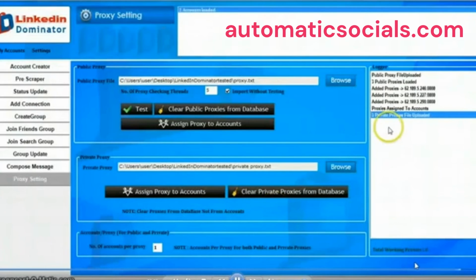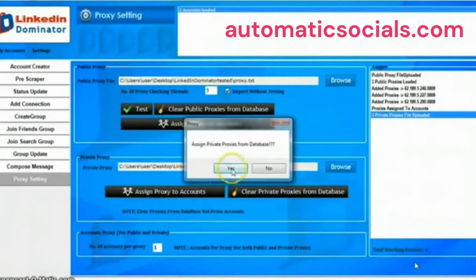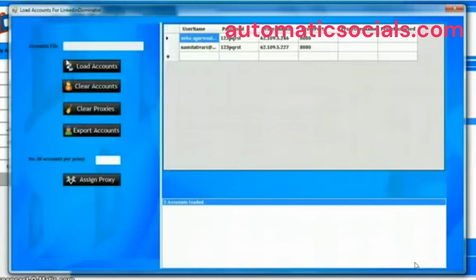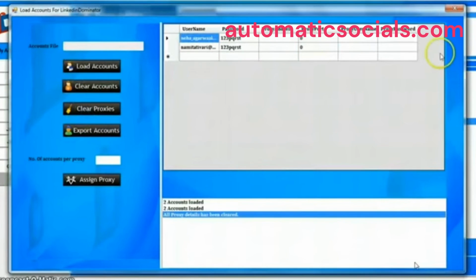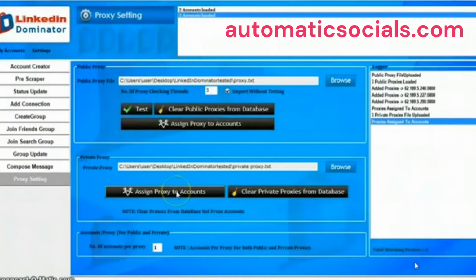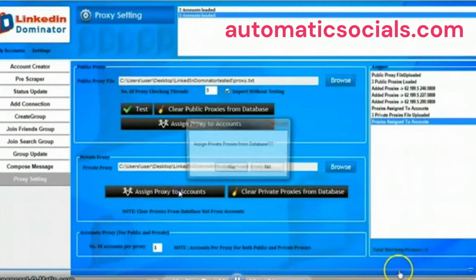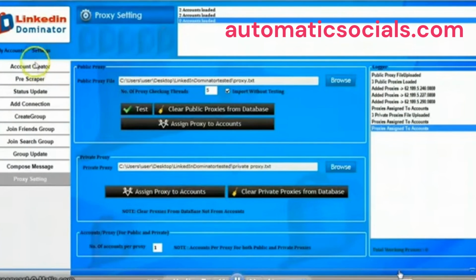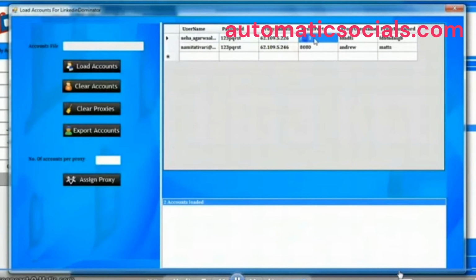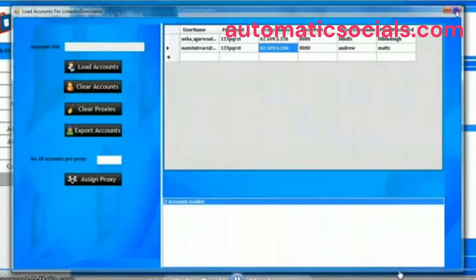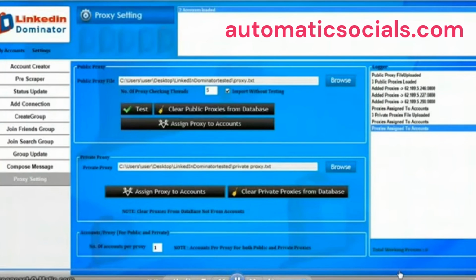Here, we are just showing you how to add these proxies, but you can see that in detail in the account creation video. We talk about this in detail, how the proxies can be added and how you can clear proxies. You can use 2 types of proxies here. You can either use private proxies, or you can use public proxies, and you can just browse and select those files, and you can use that. So that's all for this video.